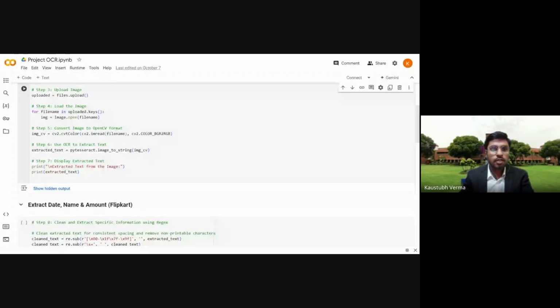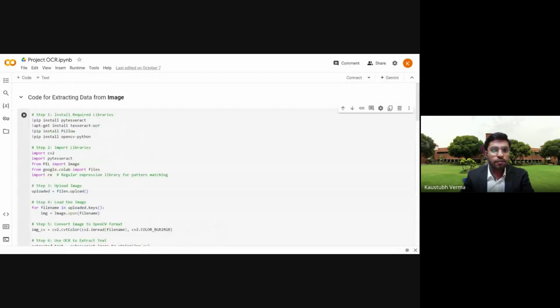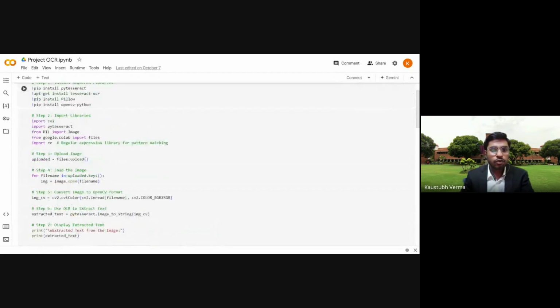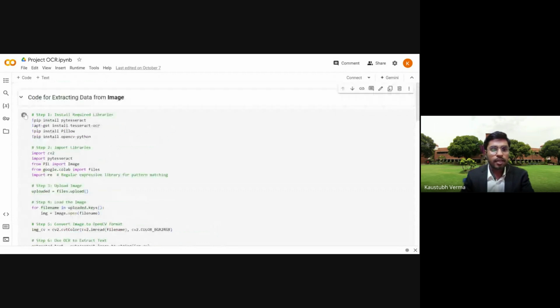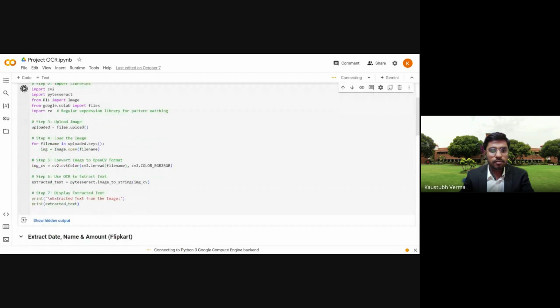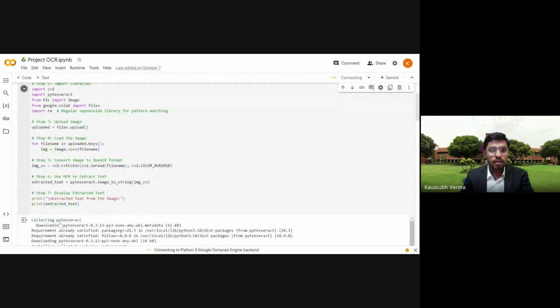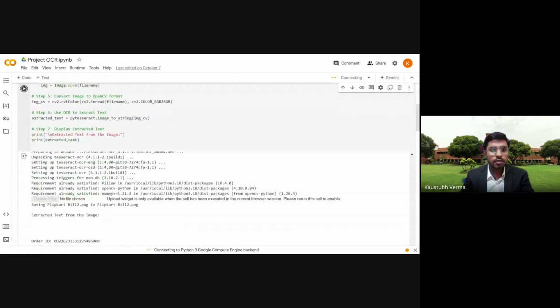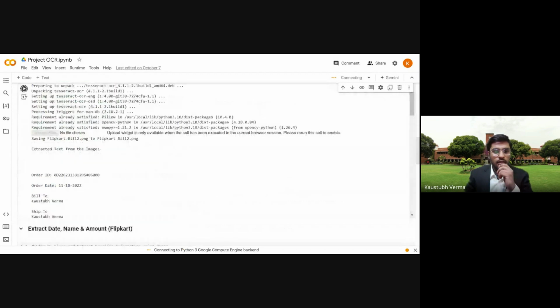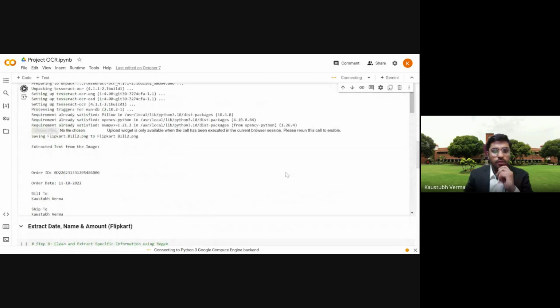So this is Google Colab where we played our code, and the first part of the code is the code for extracting data from an image. As you can see, this is the code. Now let me play the code. As you can see, the output is there. Now it will give an option to upload the invoice.